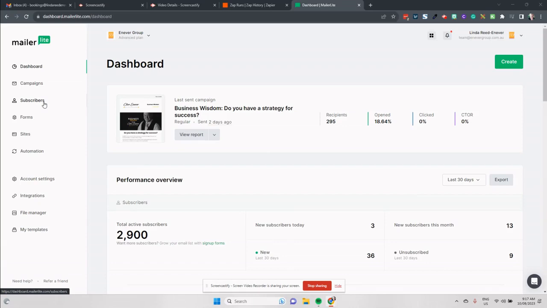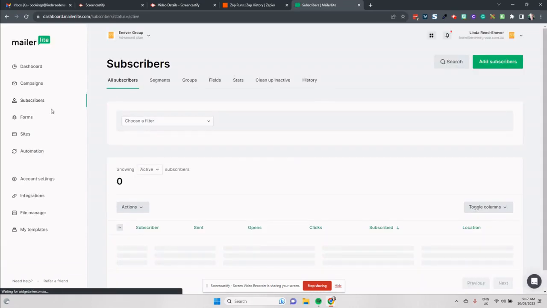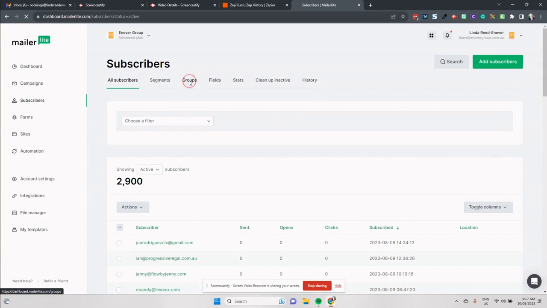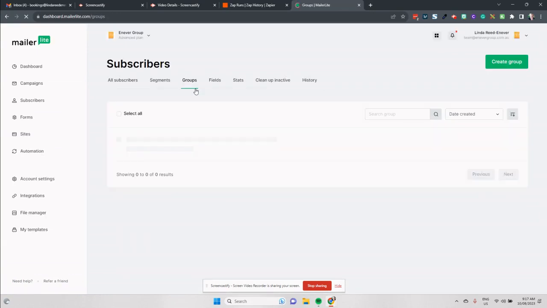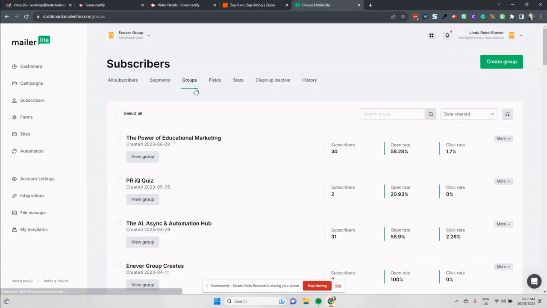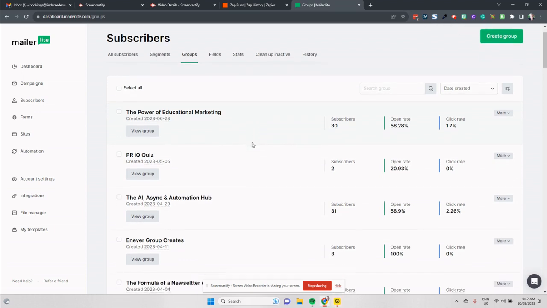Okay, the first thing that starts with your subscription platform is the mailing platform that you're using, and making sure that you've either set up groups or segments that are going to talk to your students. Now, when we're using MailerLite, we like to set up different groups. And you can see that we've got different campaigns running here for the power of education marketing, for quizzes, for all of those sorts of things.